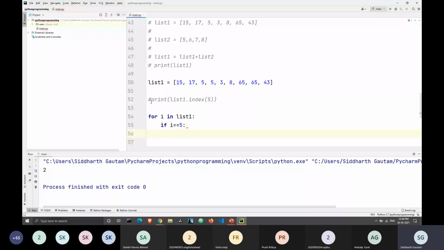What we do here is that instead of for I in list 1, we will use the length of that list. So what we'll do is for I in range of length of list 1. Okay, I have 2 opening brackets, so I'll write 2 closing brackets. My I is going to get executed as long as the length of my list is 1, 2, 3, 4, 5, 6, 7, 8, and 9. So my for loop is going to get executed 9 times.